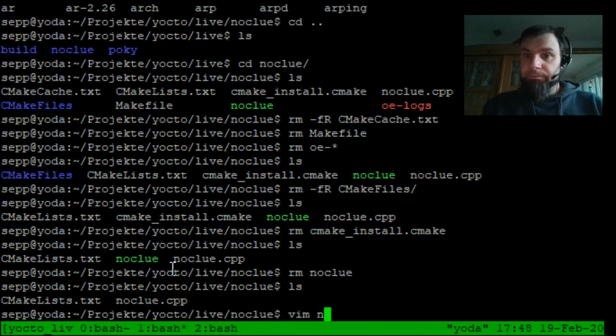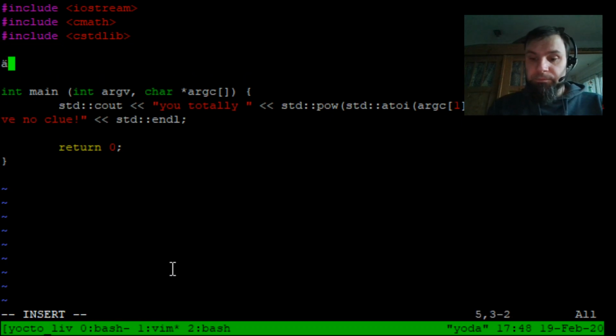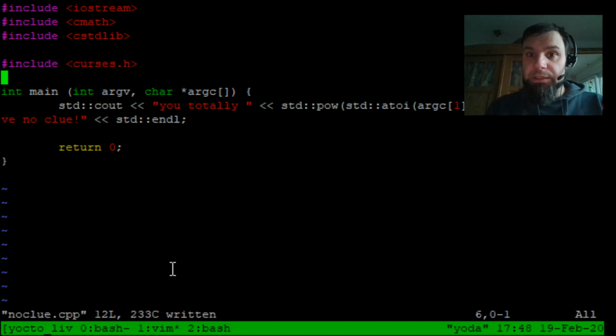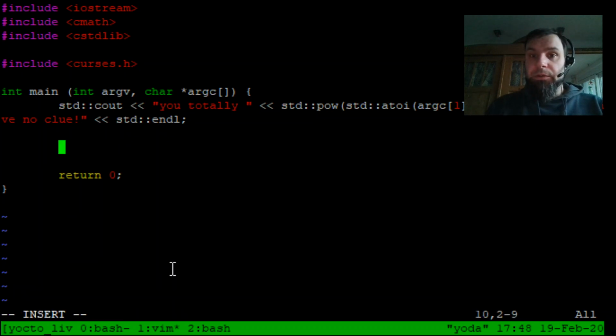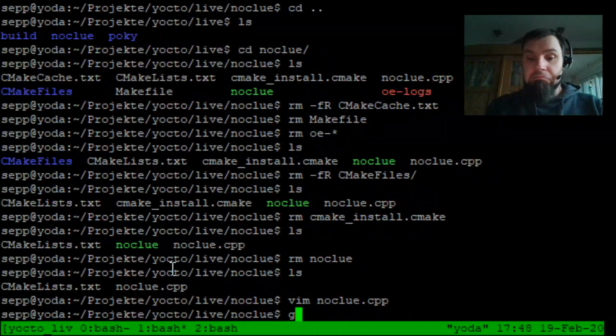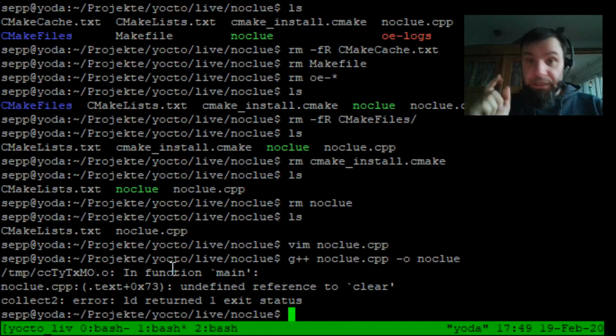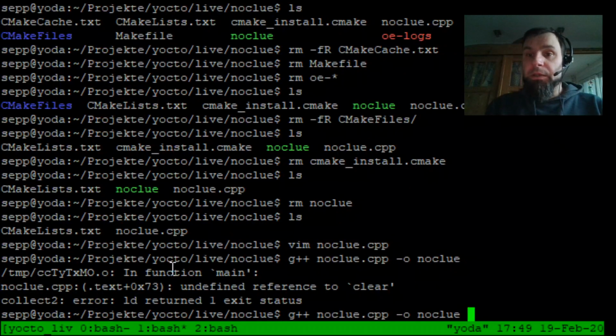So, no clue. CPP, include curses.h. I happen to know that it is installed on my dev machine. Clear. Oh, no clue. No reference to clear. That's already pretty cool. Okay.